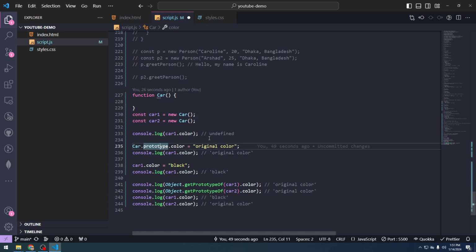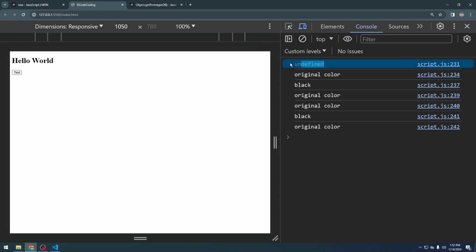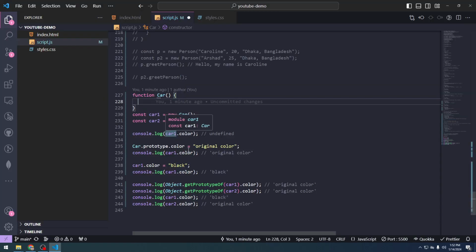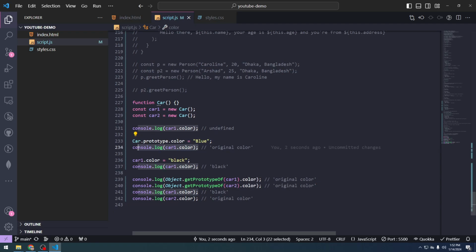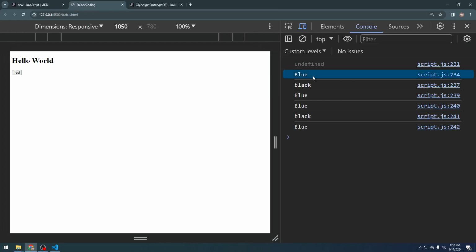Okay, so I understand this now, I think. Essentially what's happening here is, as you can see, it is now empty, but we are trying to access car1.color. So color is not available here, and we get undefined because of that. And then we assign it a value by using car.prototype.color. So let's say we get blue. Now when we try car1.color, we get blue.